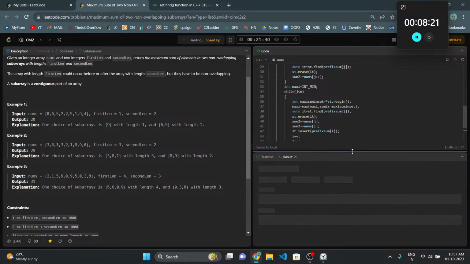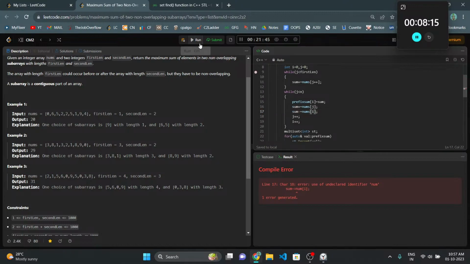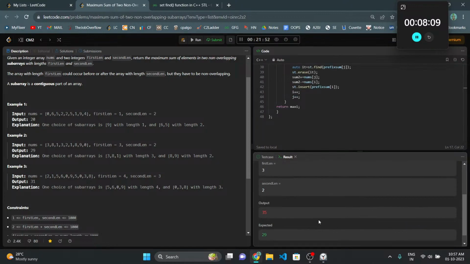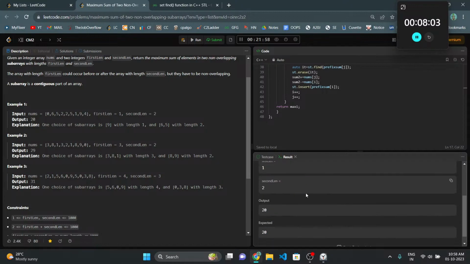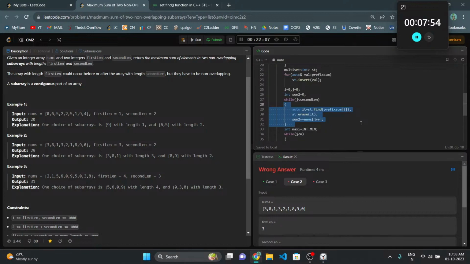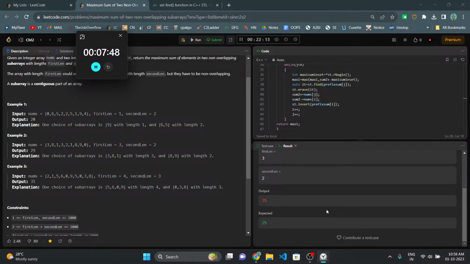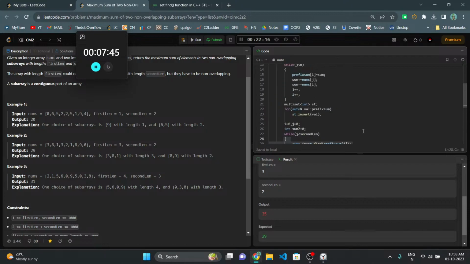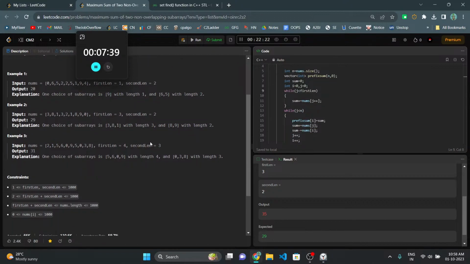Let's check whether this is right or wrong. Where is nums? Nums, bro, nums. Okay, wait a second. Giving output 35. Case 1 is right, case 2, I don't know what went wrong. Let's see what is the problem here. We have 8 minutes left. It's giving me 35. Why should it give 35? Okay, let's run on the case.